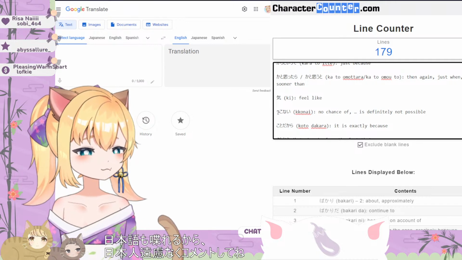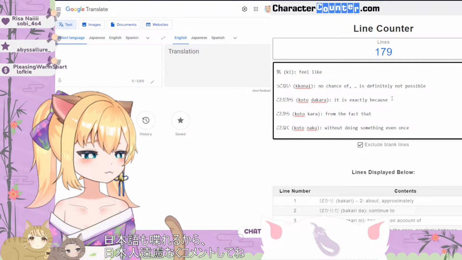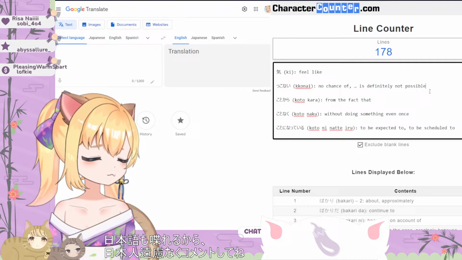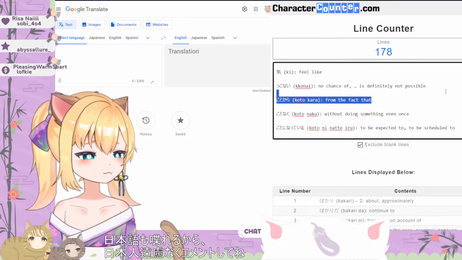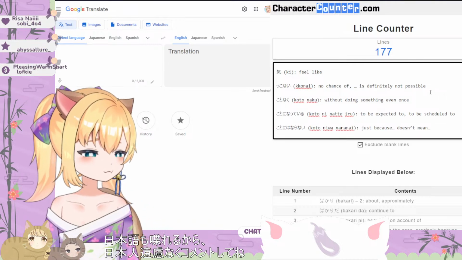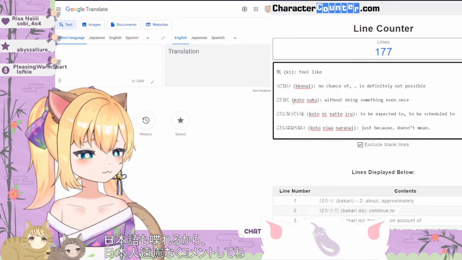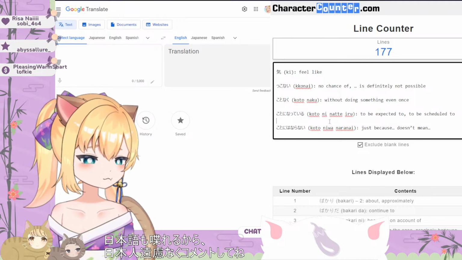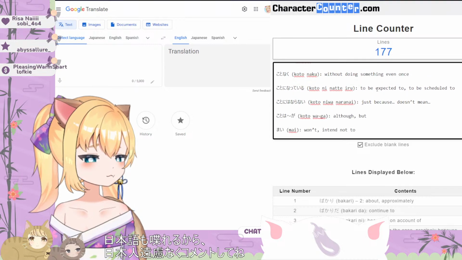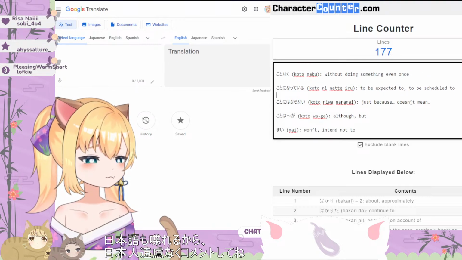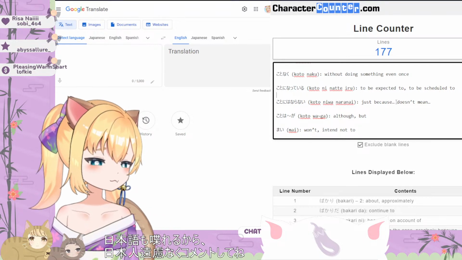Konai, like a little tsu, no chance of. No, not possible. Koto dakara. It's exactly because. That's something that you read often in paragraphs. Koto kara, from the fact that, yeah, that's kind of like kara. Koto naku, without doing something even once. That's something I have to learn. Okay, koto ni natteiru. To be scheduled to. Koto ni wa naranai. Just because these are something I have to add. Koto wa ga, although nani nani.